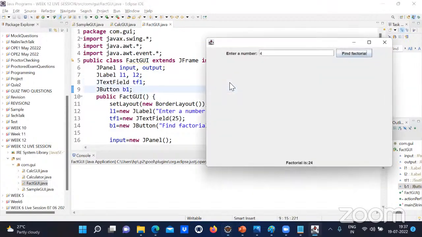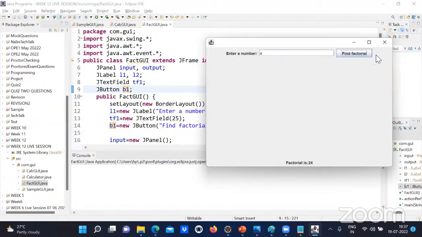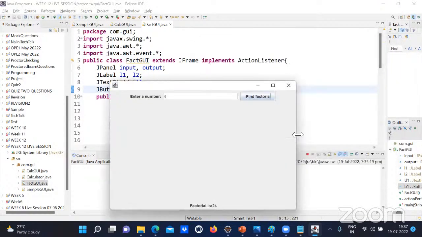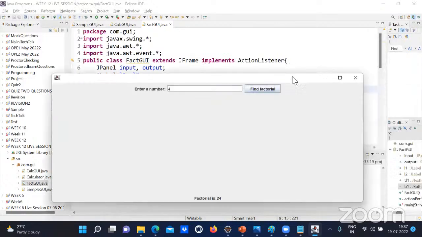See here, I want to add something. There is only one button, no? But if you have two buttons, then how can you perform a particular operation? So suppose here we have the find factorial button. I'm going to add one more button, like square. Whenever you click on this square button, whatever number you entered, it should find the square and display the square. And I want to add one more button, cube. Whenever you click on cube, for whatever number you entered here, it should find the cube and display the cube of that number.